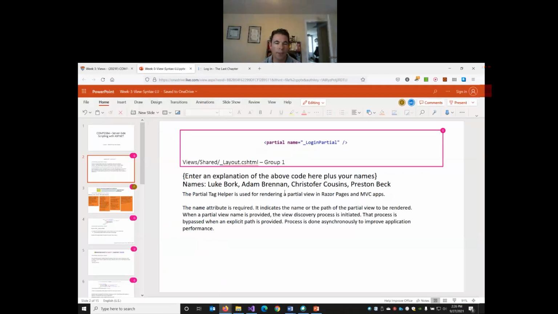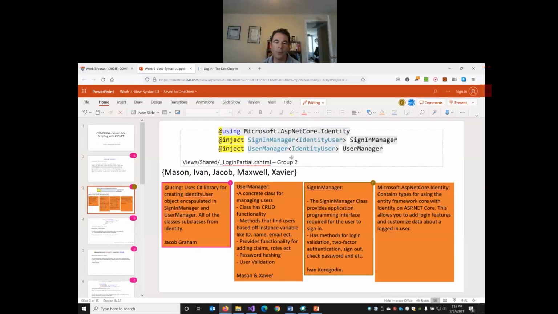Okay, that's a good explanation. Thank you, group one. So group two, their code was from that login partial. We've got a using statement and two inject statements of the sign in and user manager class. So the using encapsulates our identity user, so we can use our sign in and user manager class. So we're making a reference on the first line.